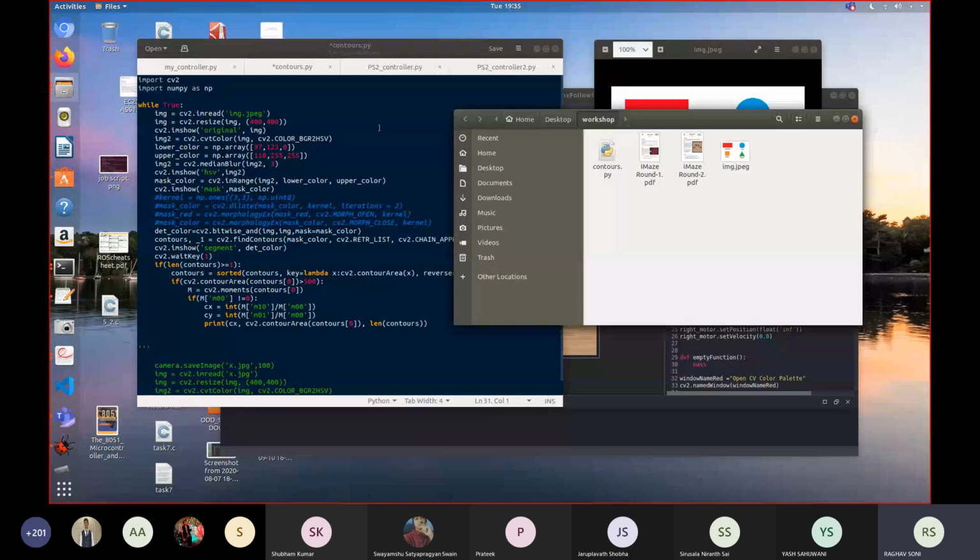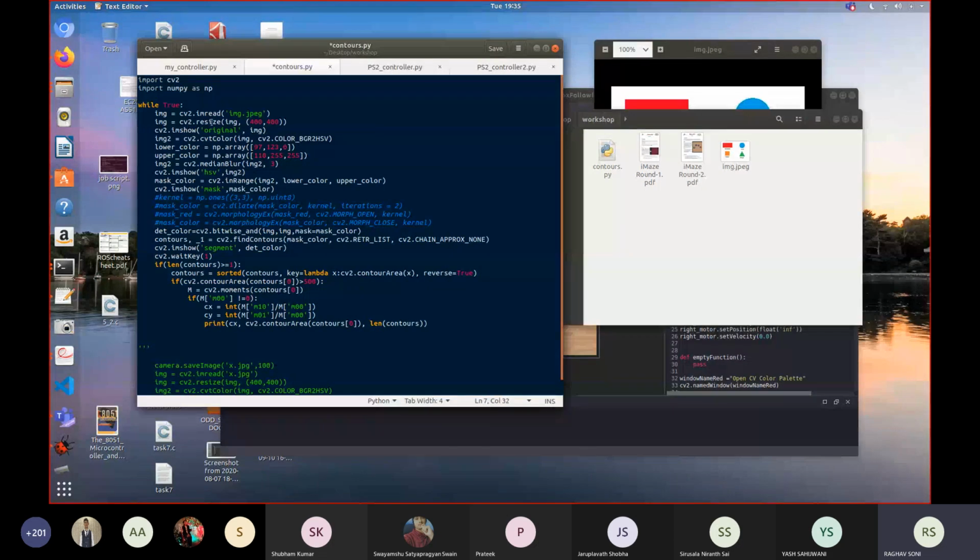Now I want to threshold this blue color. For thresholding this blue color, I'm using the lower color range of HSV 97123. You can just figure it out yourself and try some random values to achieve the right thresholding. And then I'm applying a median blur.